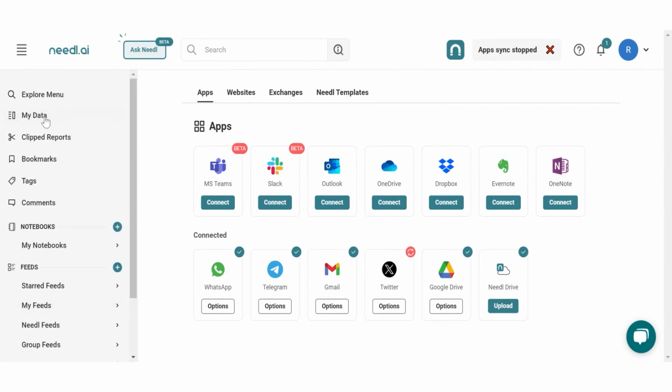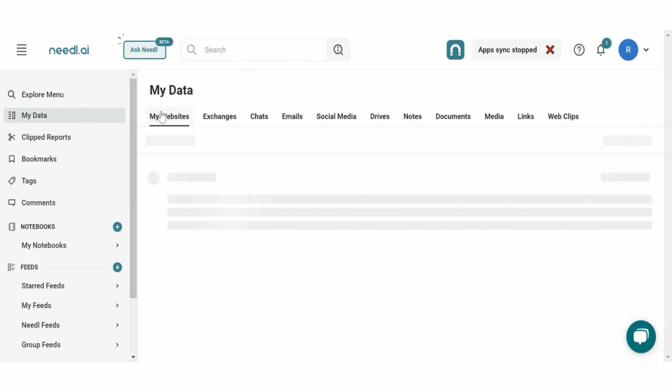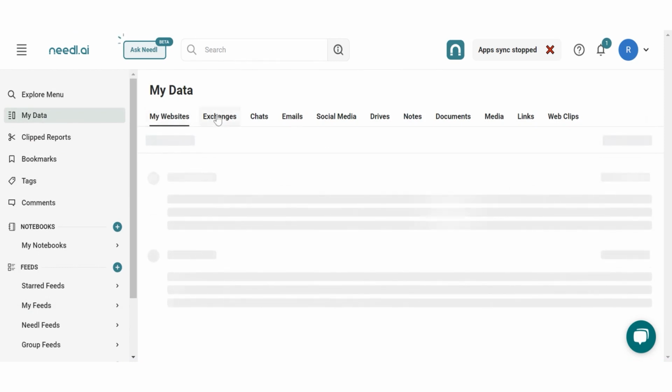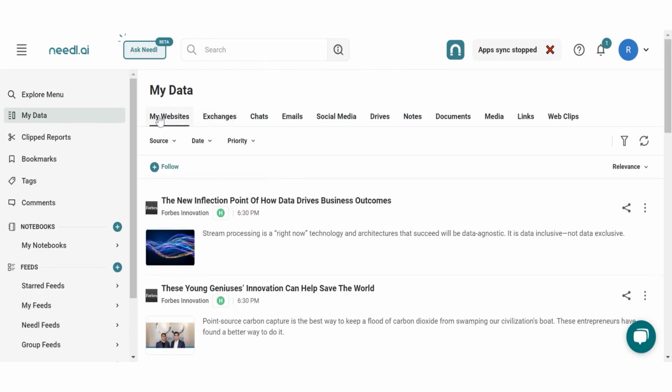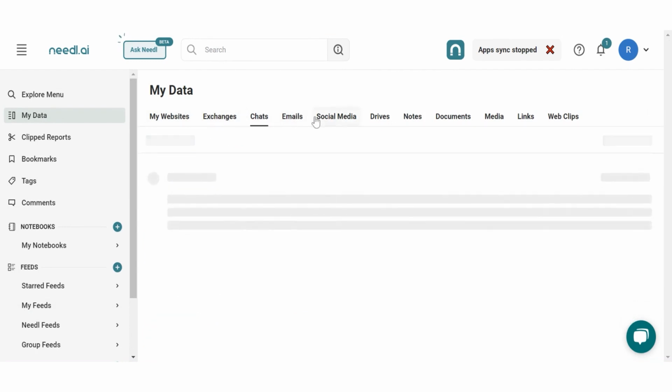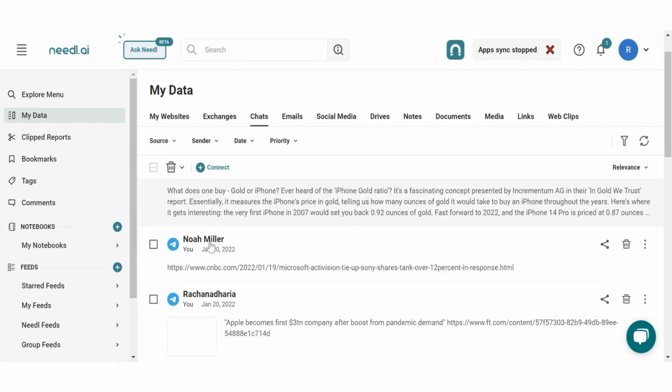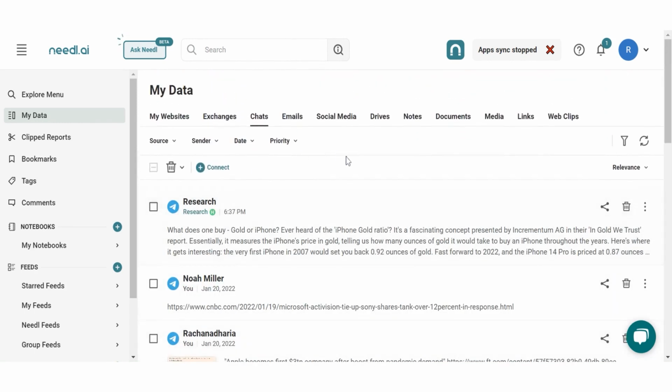Data from all of these apps will also come in your My Data. In here, the data will be segregated as per categories. So you can see I have websites, exchanges, chats, emails, social media, and so on and so forth. Once you go here, you will see information from all your connected apps in a single place.